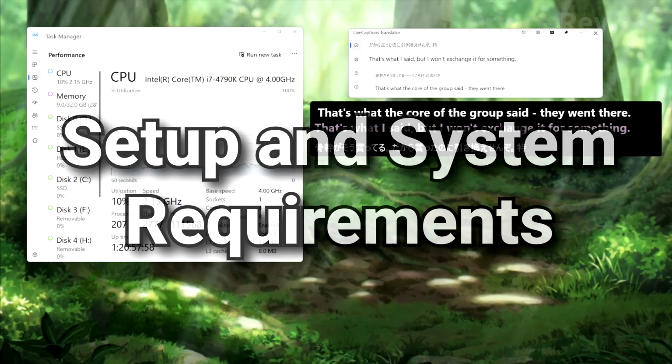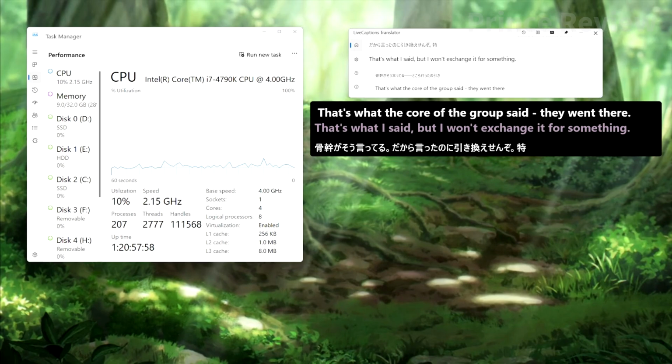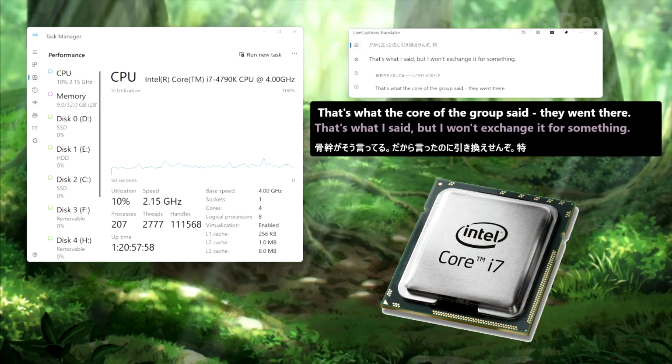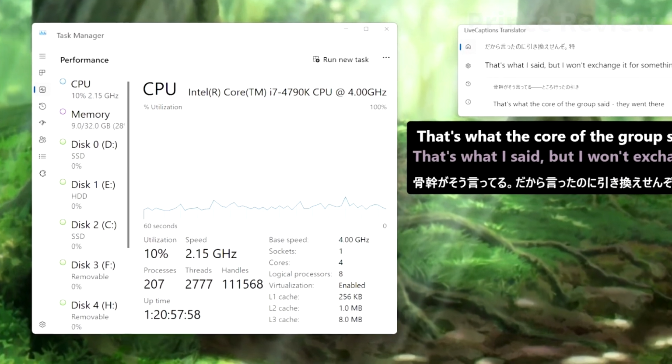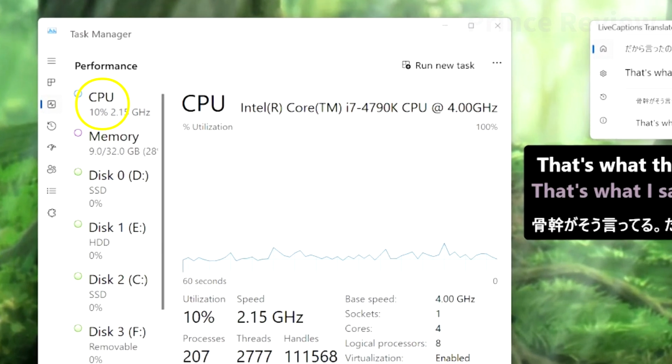Setup and system requirements. For this test, I used an older desktop PC with a Core i7-4790K. Even with this hardware, everything worked smoothly. CPU usage was around 10%. However, memory usage was close to 10 GB, so if you plan to run other apps at the same time, I recommend having at least 16 GB of RAM.